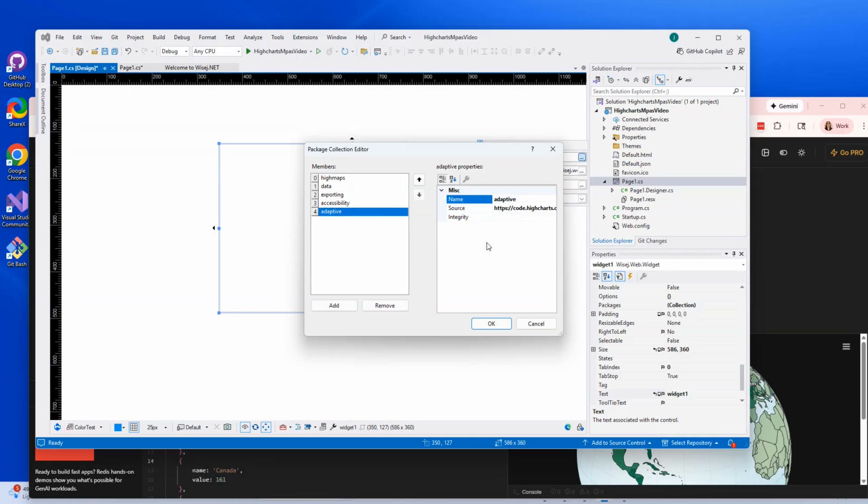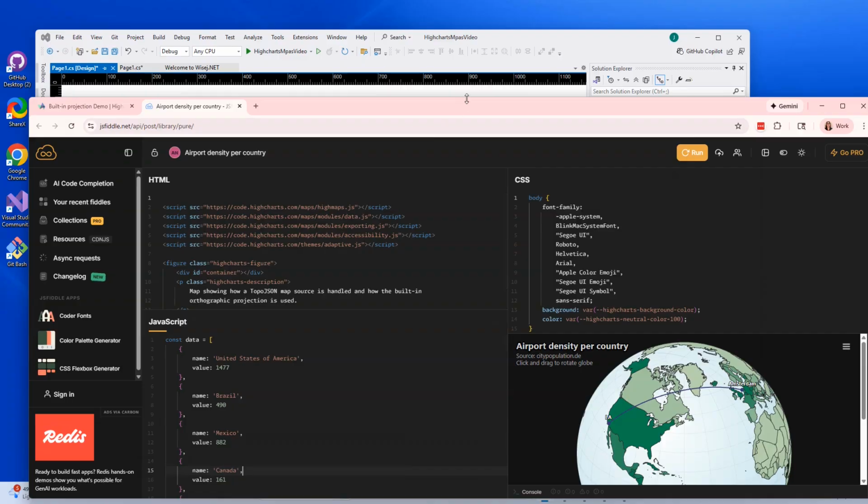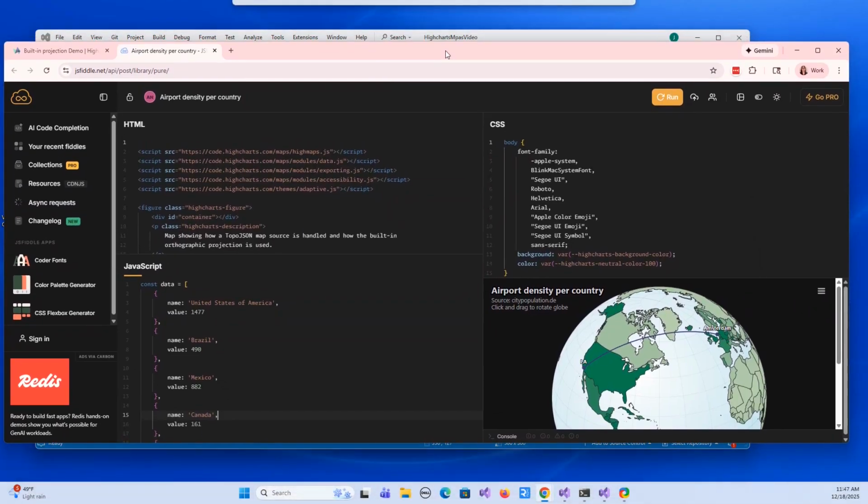Okay, so that's all of those added, and we'll click OK. So now that we've got our packages, we need to work on our init script. And in order to do that, we're going to have to dig into this JS Fiddle code. So we can see here, this is the HTML. We've already got this. This is the CSS.